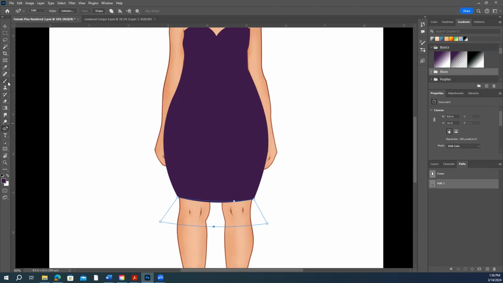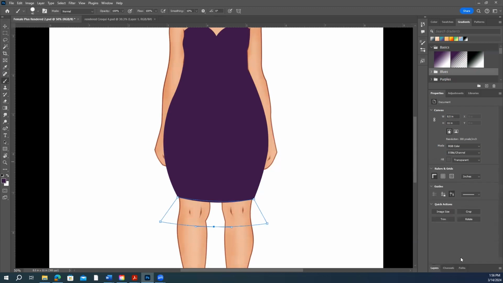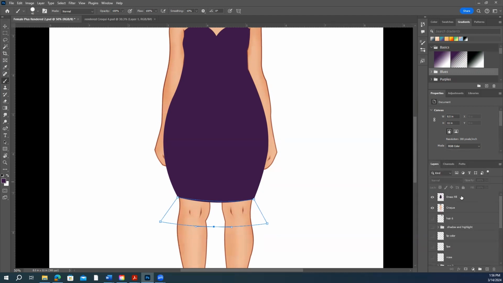And let me go to my brush. I already have hard round brush. If you don't have, make sure you have that. And let me create a new layer, and this is for my ruffle. One extra layer. This is for the ruffle.